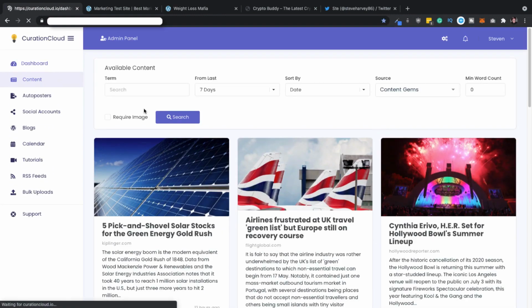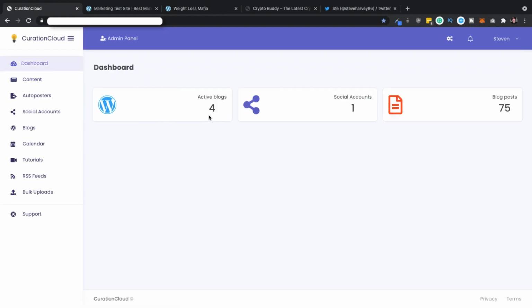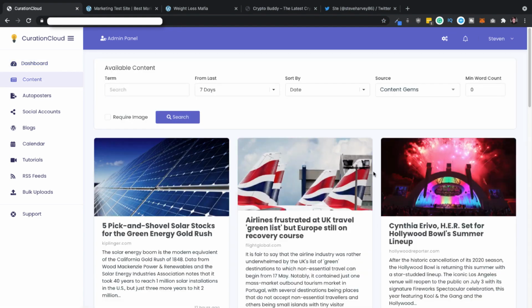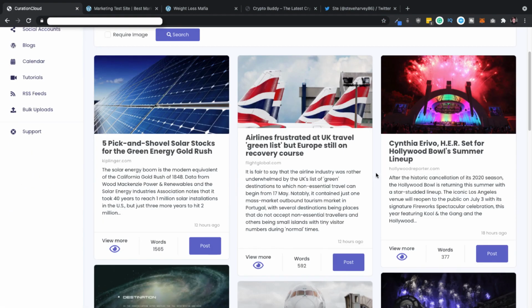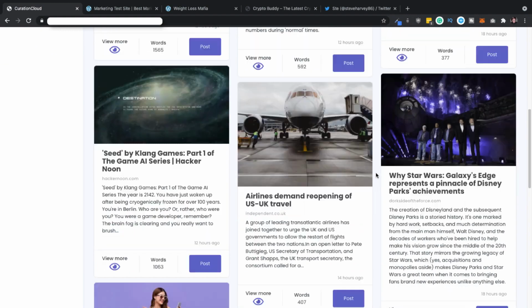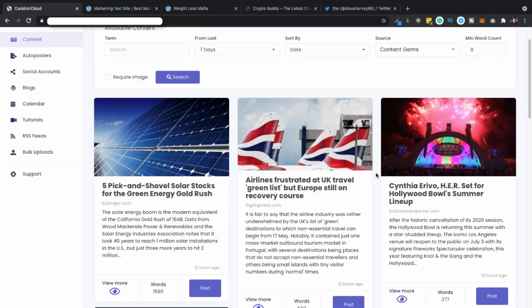So let's take a look at the dashboard now, and we can see here it displays your number of blogs, your social accounts, and your blog posts. This is a statistics board. Let's click on content here, and as we can see, this is the bread and butter of the application. This is where it displays all the different content that you're able to choose from to post to your online accounts.